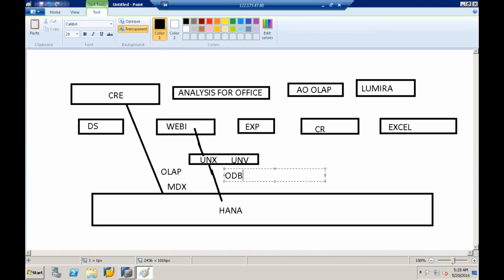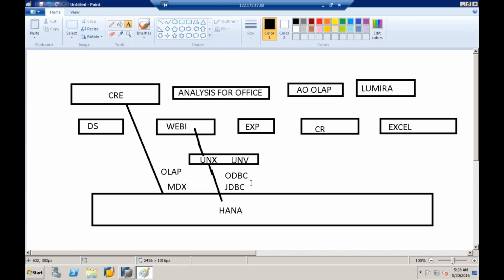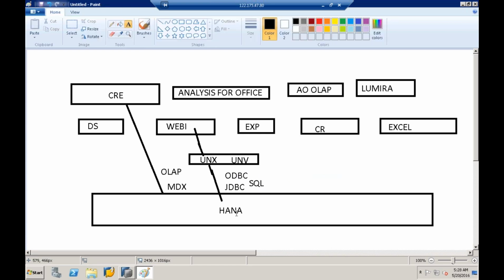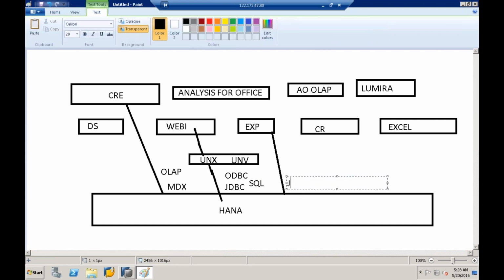We can use both ODBC, Open Database Connect, and JDBC, Java Database Connect. The communication language is SQL. It uses SQL to communicate to SAP HANA. Explorer can connect to HANA using JDBC.